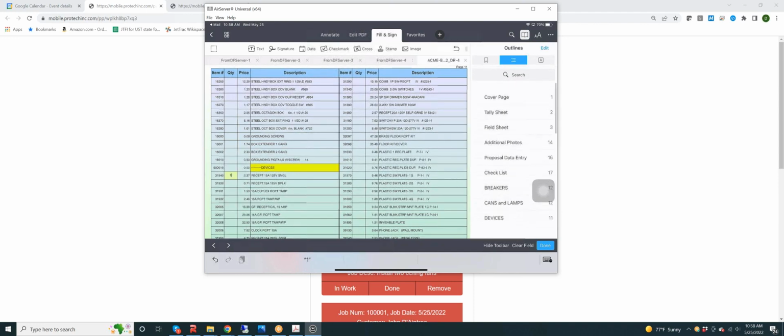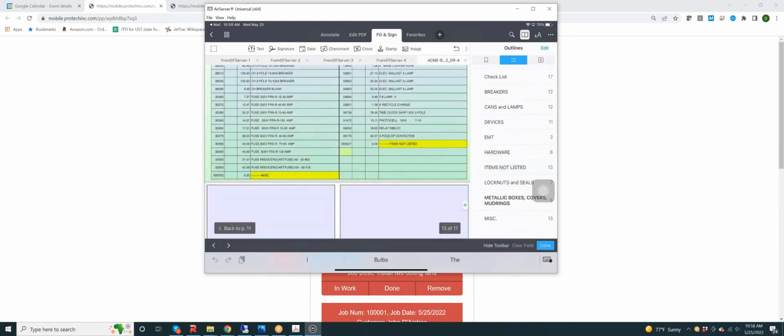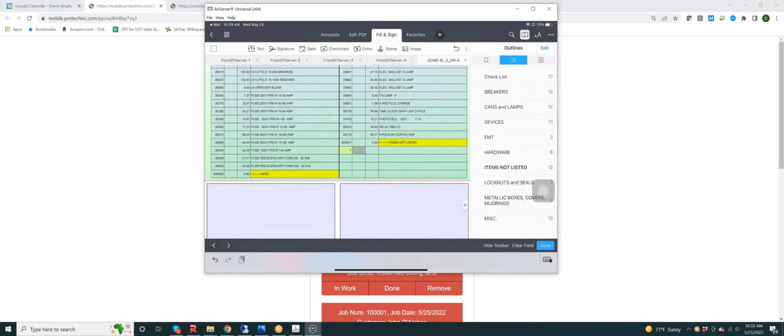I'm going to go to items not listed right here, and I'm going to just add something. So I'm just going to say it's item number 1. I got 3 of those. They cost $4.25, and these are bulbs. Let's say I just had to go to Lowe's to pick those up. So let's say these are the materials that I had used in this job.